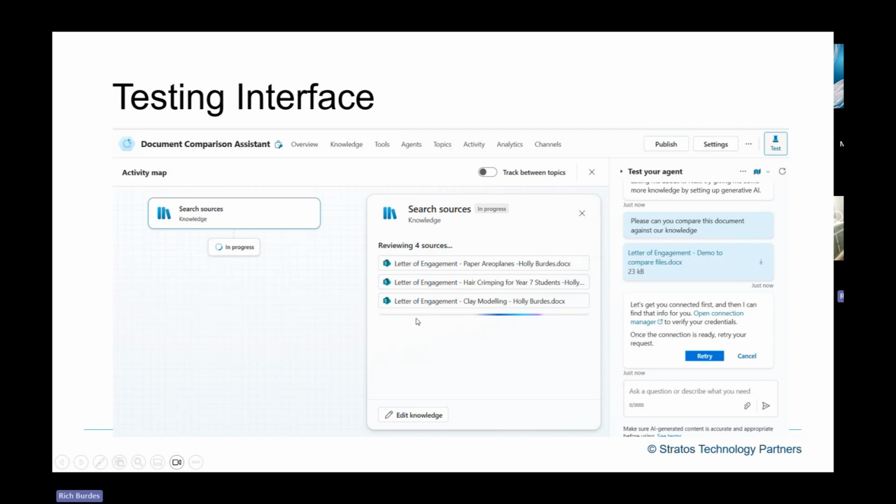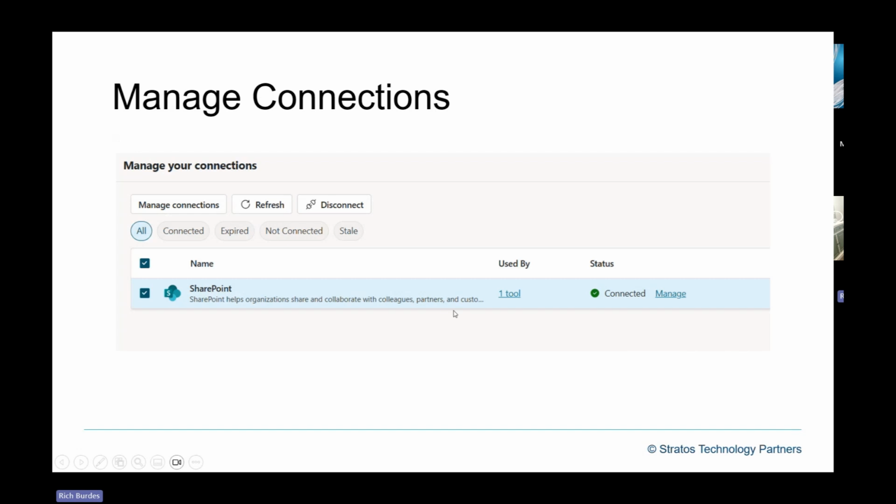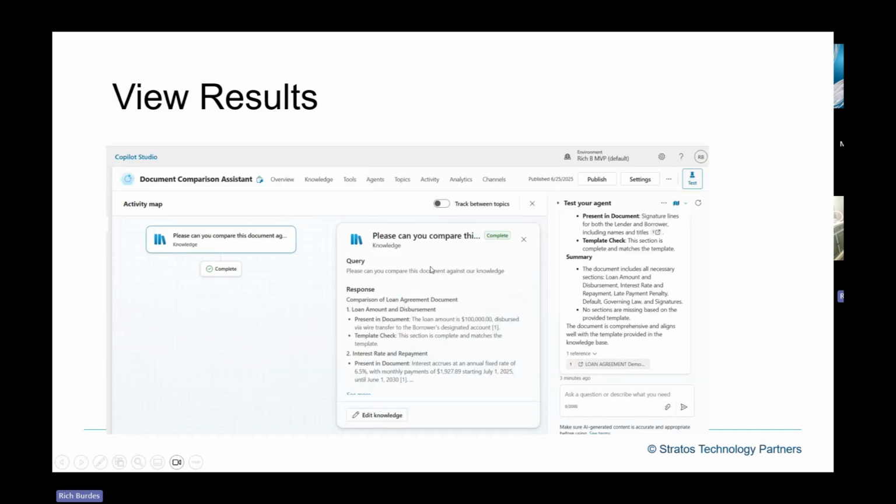This is why connections can go stale if you're not using the agent a lot and you haven't published it. But it's just like in the Power Platform. I go in and basically manage my connection. I can redo it and extend it. So this is where, if you've got a service account running it, this is the ideal place to have that in. So you're not running on individual users, you're running on an account that's never going to leave the company, right? So I can make sure my connections are up to date, and then I can go in and say, yep, let's compare the document.